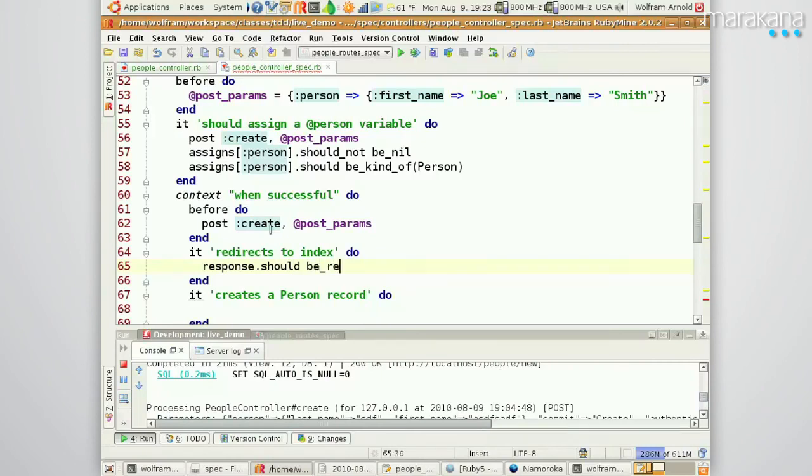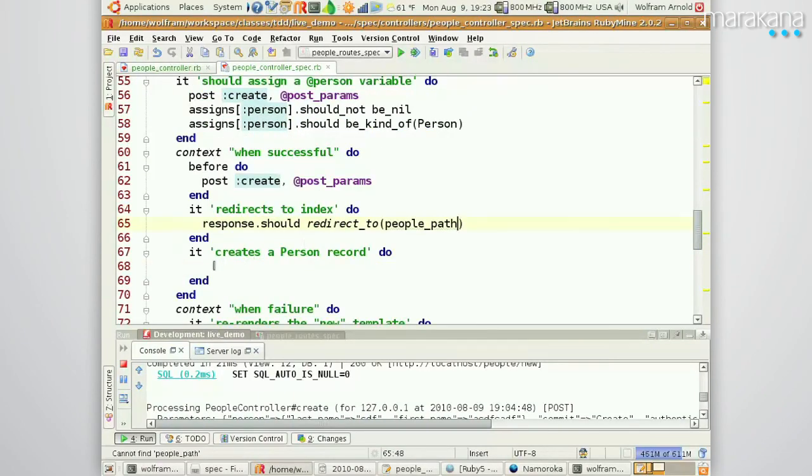Should redirect to. Nope, that doesn't look right. What is it? Should be redirect? Somebody help. You guys know this stuff. Is it? That's it, right? Okay. And we want to redirect to the people path, which is now the method that comes from the routes, right? And it creates the person record.